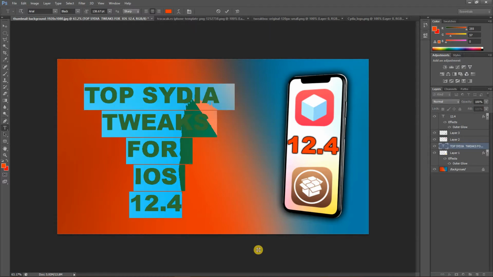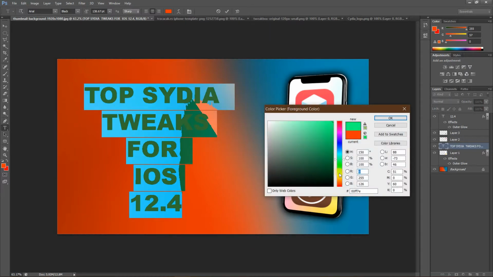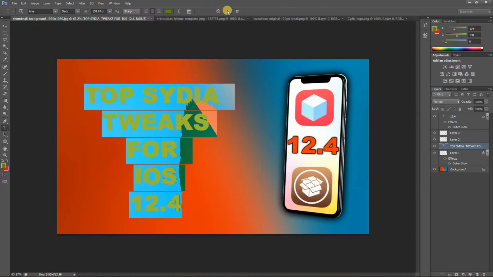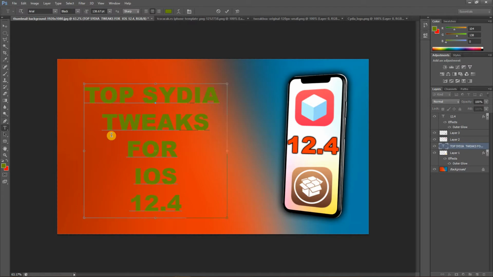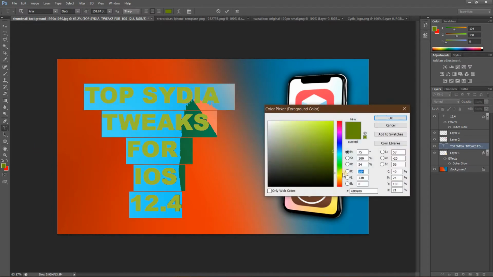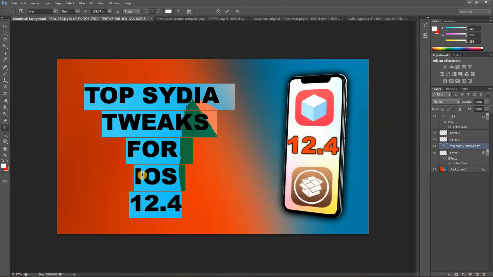We have to color it. The color I chose is much different. No, this won't work. So this is red. The white will look brilliant and simple.